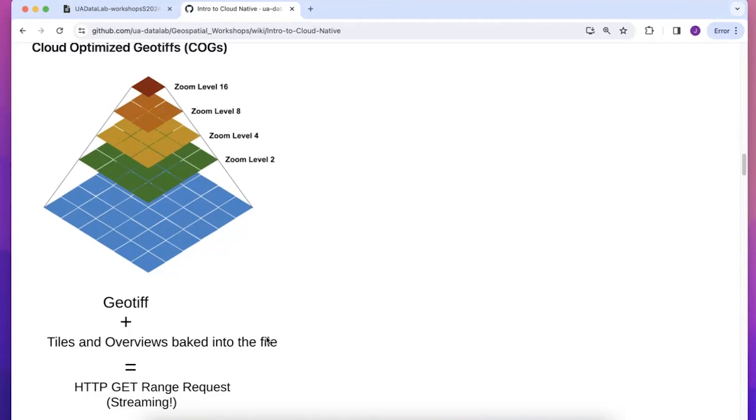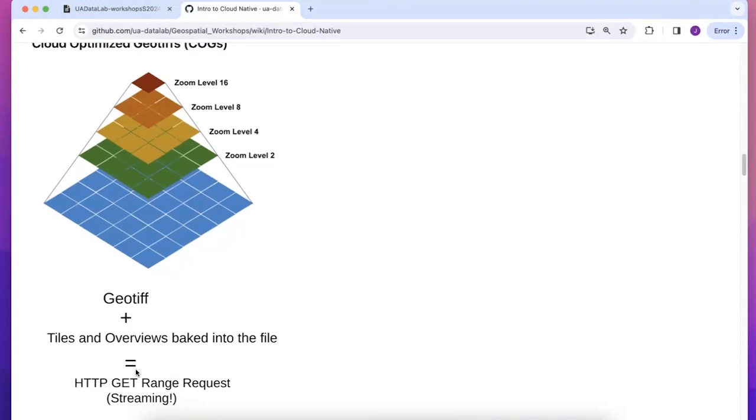Oftentimes this tiling and these overviews are controlled by a tiling server, or directly by the software that you're running, like ArcGIS, which has an internal thing that does that. With COGs, that information is baked directly into the file format itself.